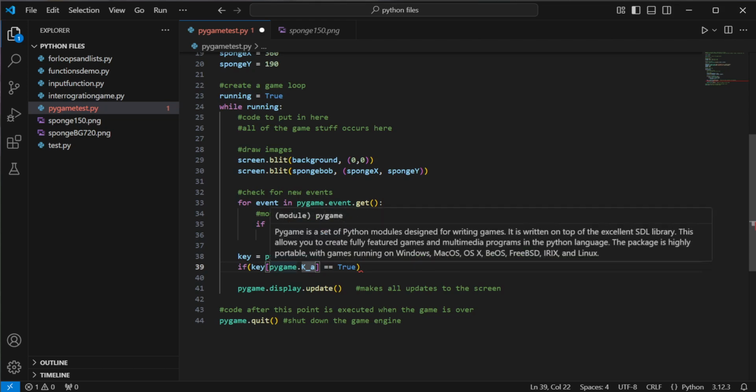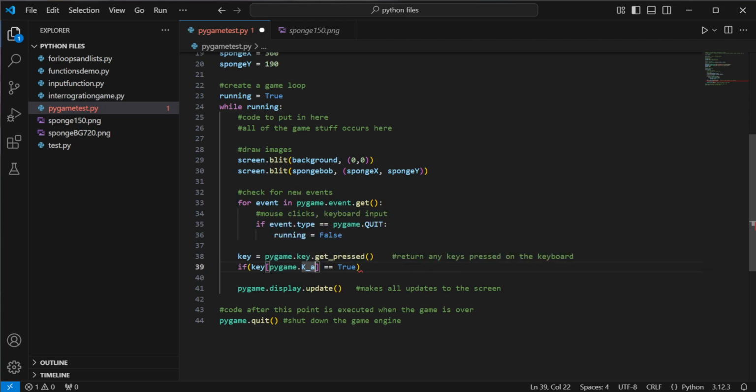So this K underscore A and the Pygame, that just needs to be there because we're using a library. But really all we're focusing on is what's after the underscore. If it's A, so if the key pressed is A, we want it to move a little bit. Okay? And that's all we want to do.